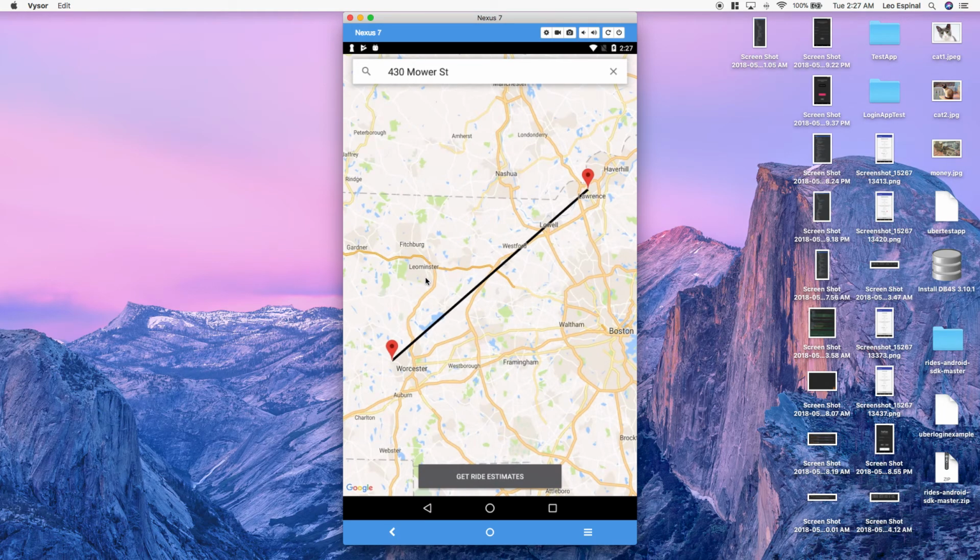The maps piece was definitely pretty tricky, getting to know the Google Maps API and figuring out how to get this auto search bar in here.